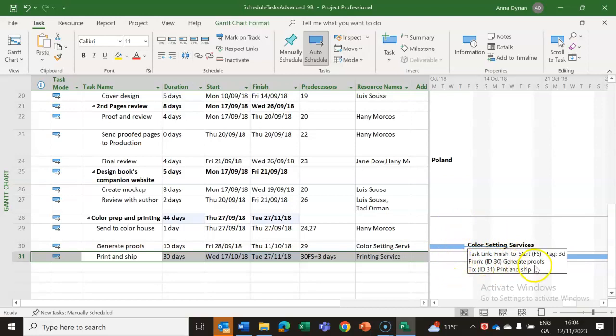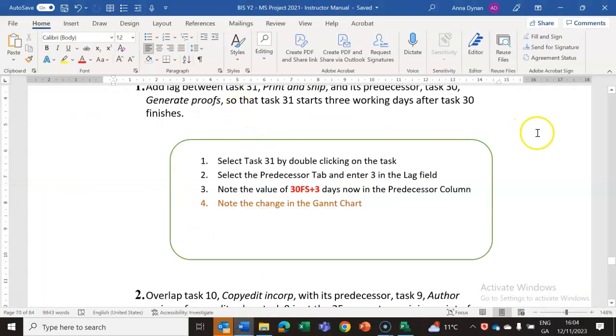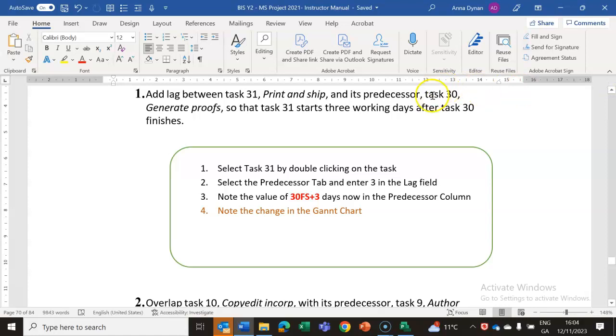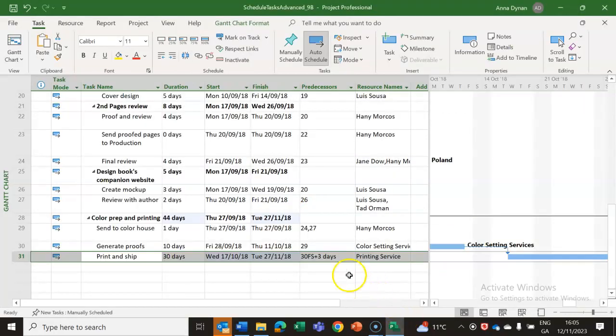So you have your task, and then you have a lag of 3 days before the other task can begin. Okay, so add a lag to task 31, to its predecessor, so that it starts 3 working days after task 30. You select 31, select the predecessor tab, enter 3 in the lag phase. Note that 30FS plus 3 is now in the predecessor column. So what you will see is 30FS plus 3.